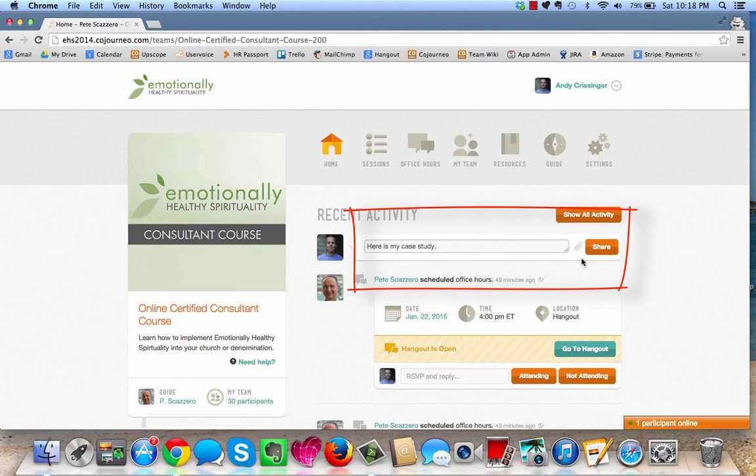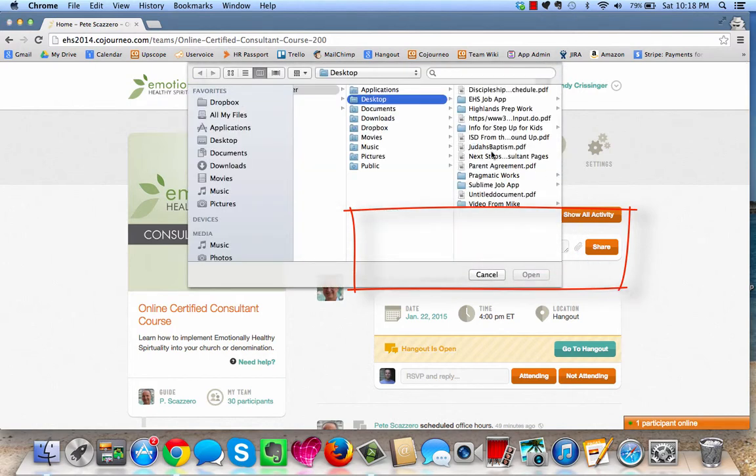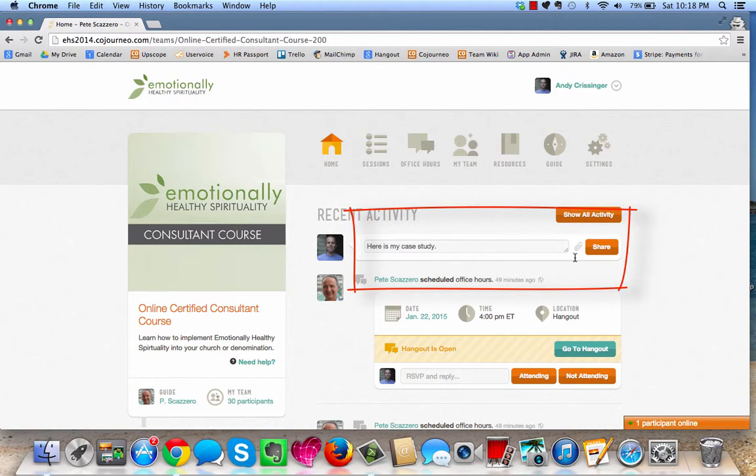And then you can see the paperclip button right here. That's to add an attachment. You would find your attachment from your hard drive and then just click open. And I'm just going to cancel since I'm not attaching anything right now. And then you would just click share, and it would share your case study, and it would show up in the activity feed for all the other participants and instructors to see.